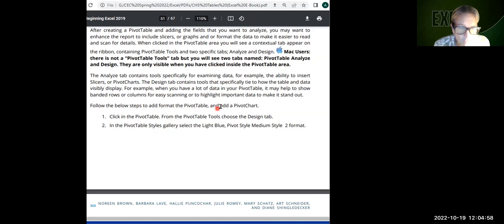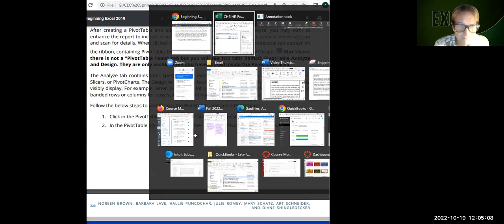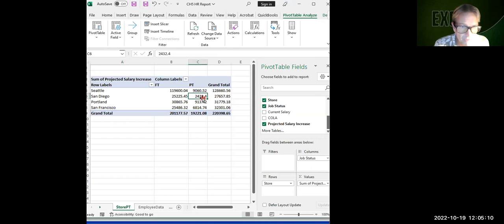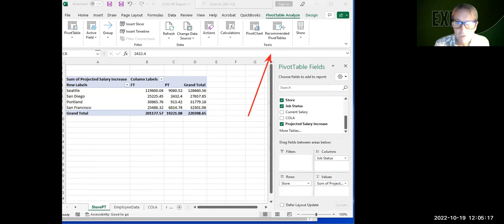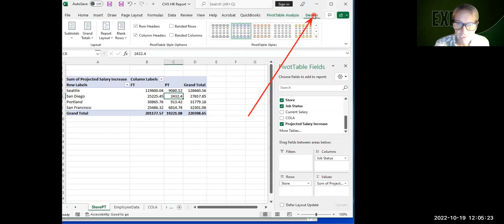And we're also going to create a pivot chart. From the pivot table tools, choose, click in the pivot table. From pivot table tools, choose design. So click inside the pivot table. On the top right of the ribbon area, you have 2 contextual tabs: pivot table analyze, pivot table design. We're going to go to pivot table design.